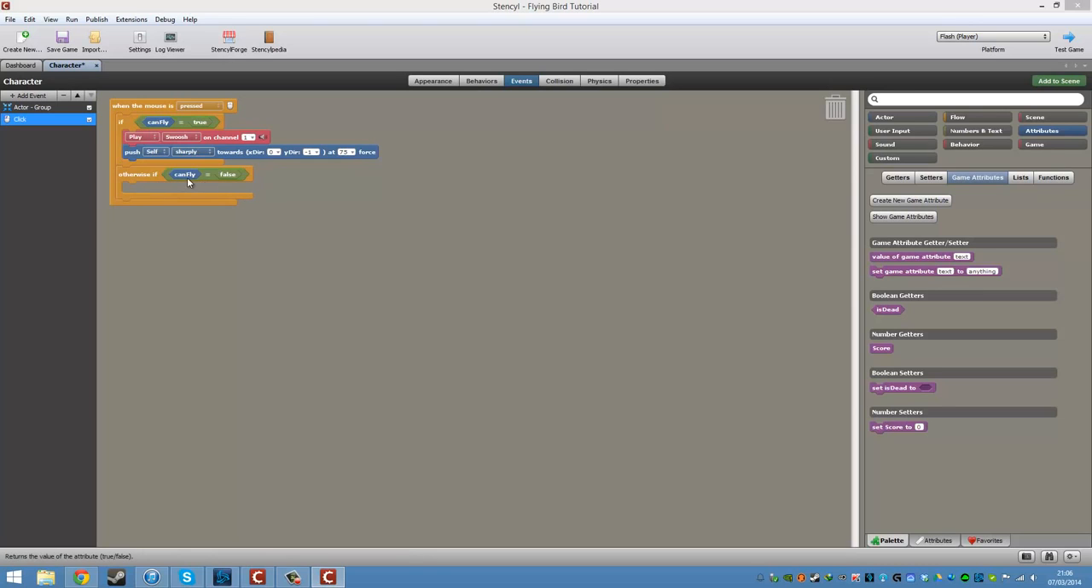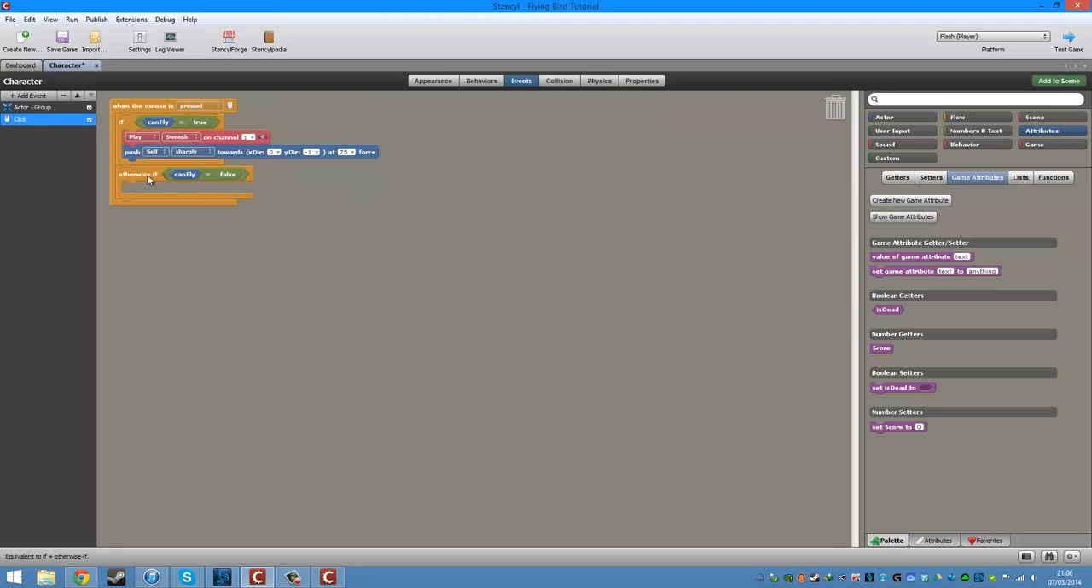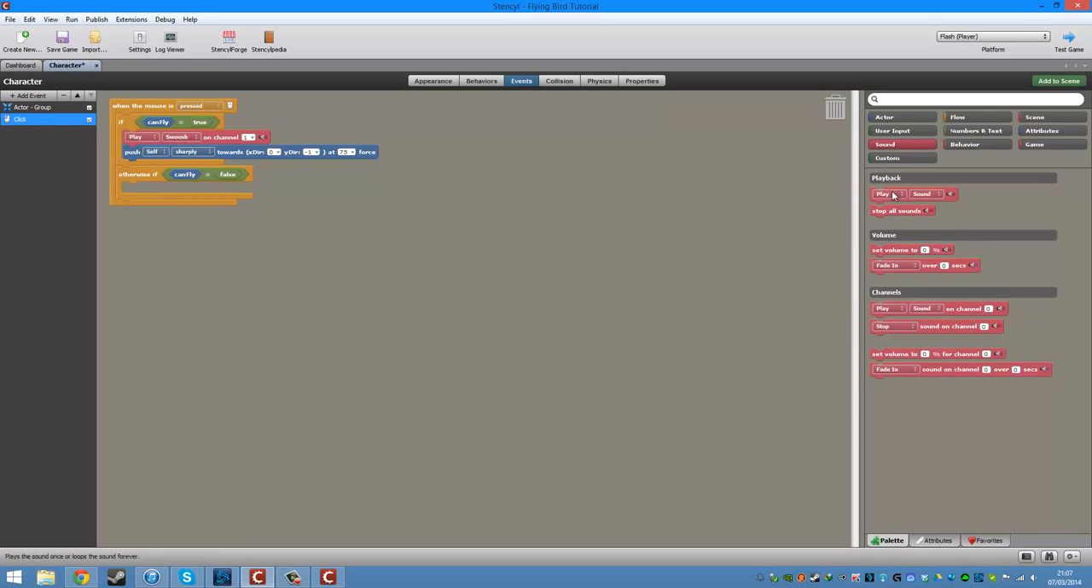And then it says otherwise, if can fly is false, i.e. if you die, then you can't fly anymore, then do nothing. That actually blocks the controls. Okay. So again, just copy what I have here and it should be great. I don't really think anything has changed here. Oh yes, I do have the play swoosh sound in there, so again, find yourself a swooshing sound. If I just go to sound, you can plug in this play sound on channel 1.